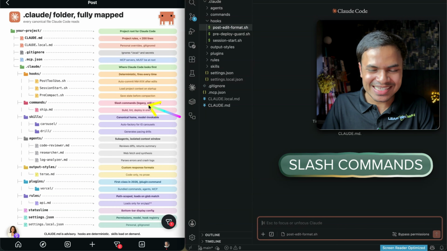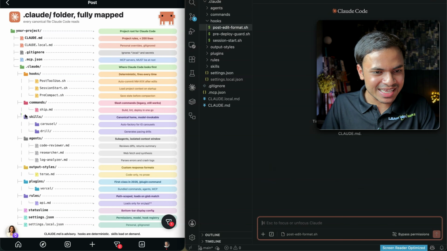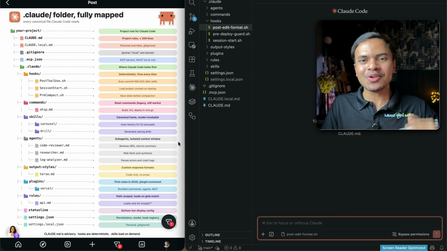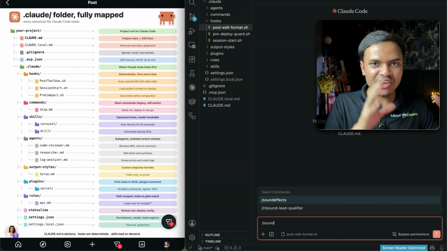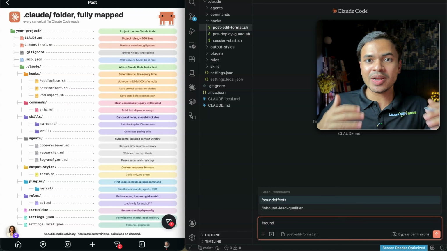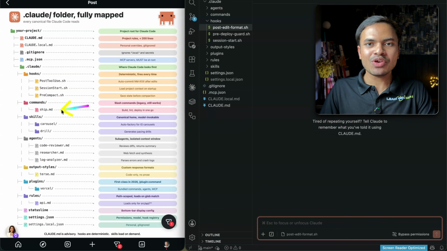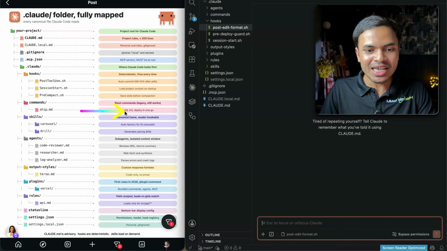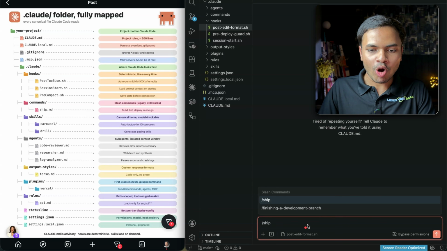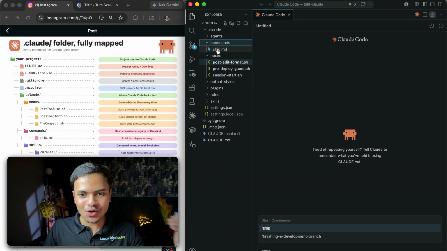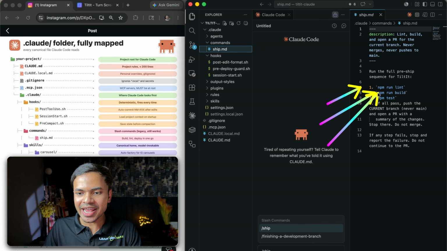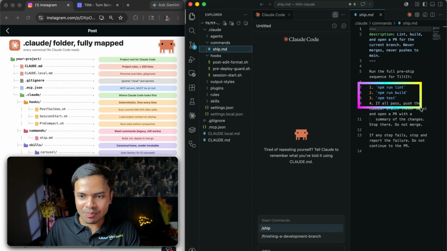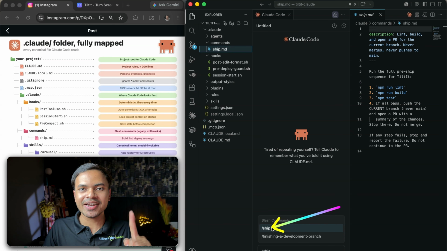They are right now in legacy, but they still work. Basically they are skills or preloaded workflows that you have to type just once. Let's say I type sound effect and it will load this entire workflow and run it without me having to repeat the whole prompt again and again. For instance, we have our ship slash command that will build, lint and deploy in one go. So whenever I type slash ship, it will automatically load this command and the whole workflow inside it, and it will automatically do npm run lint, npm build and npm test. It will run all of these commands automatically just by me entering this one single word.